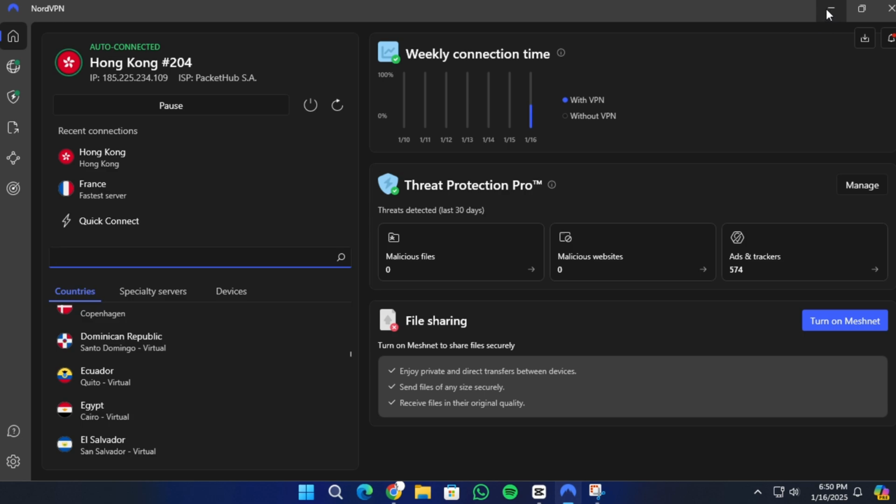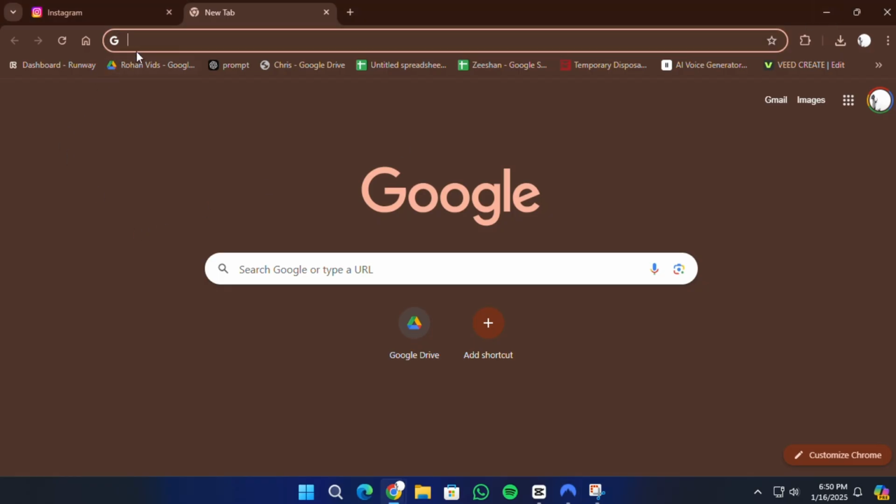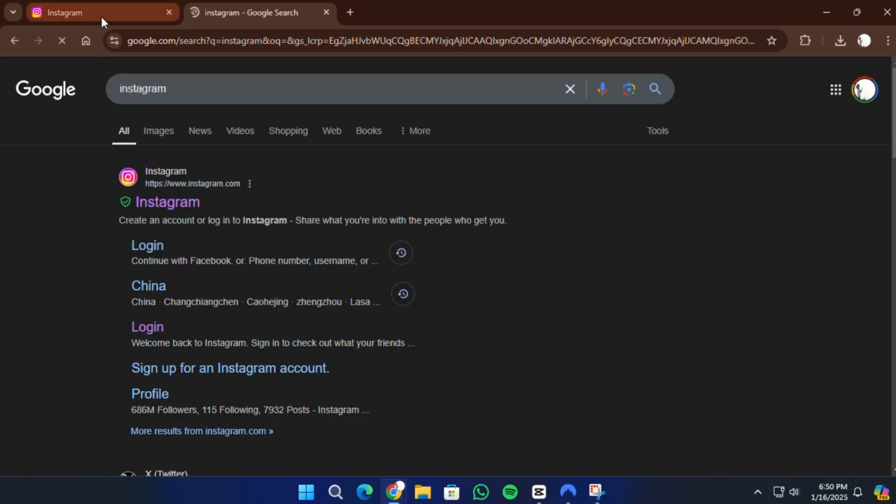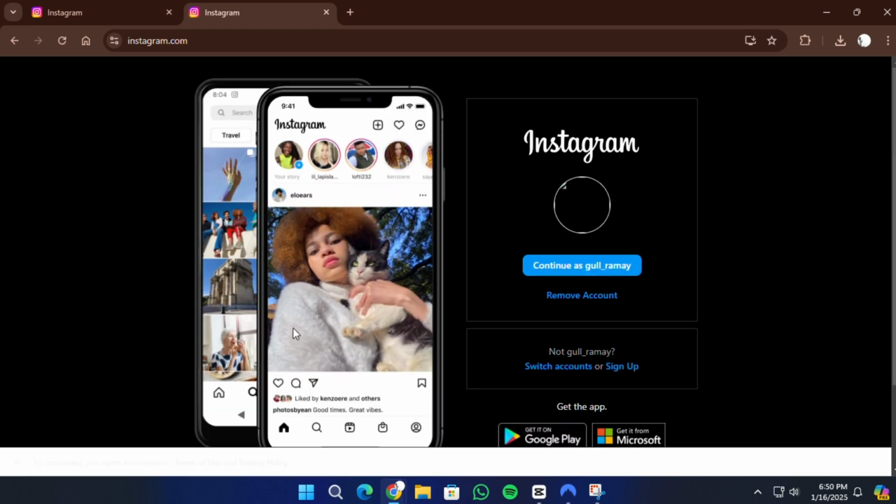Now, go back to your browser or open the Instagram app. Refresh the page or log in, and you'll see that Instagram is now accessible. This method works the same for both computers and mobile devices.